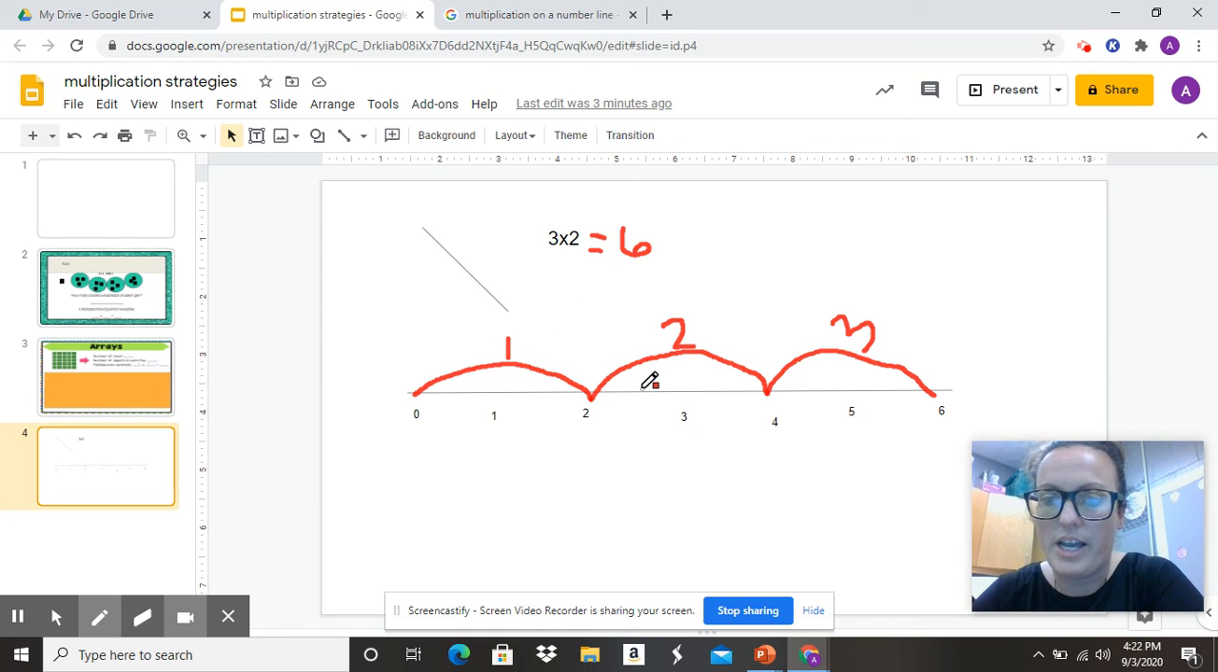So on your assessment today, you need to try to at least model it with 2 different strategies. You can use equal groups, arrays, you can use skip counting, or you can use a number line.